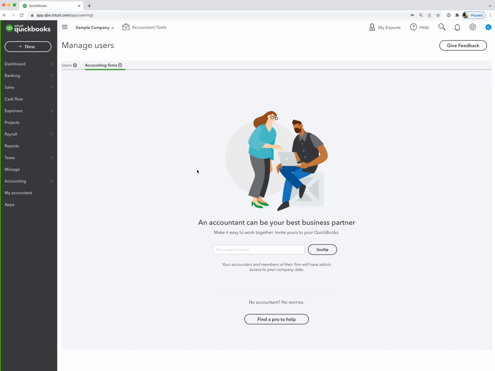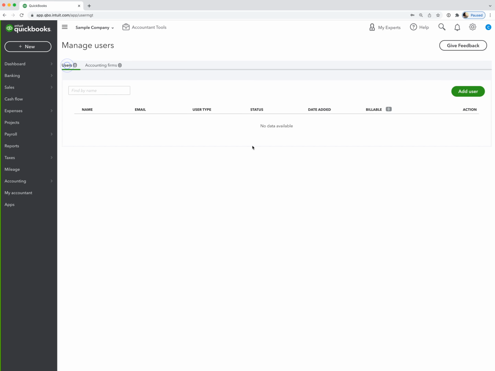So the manage users is a nice way to get support with your books. And you have a lot of options for customization.